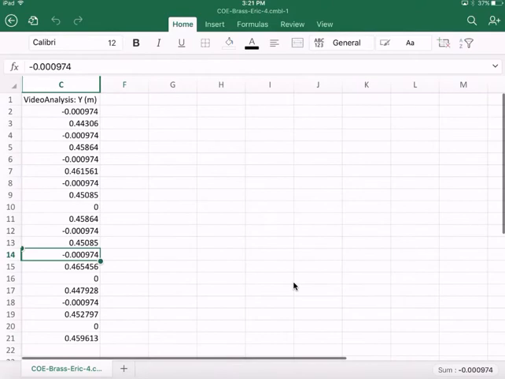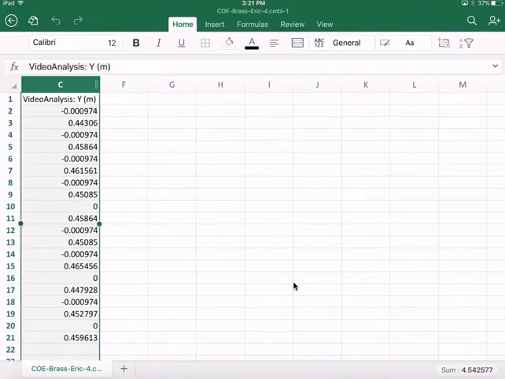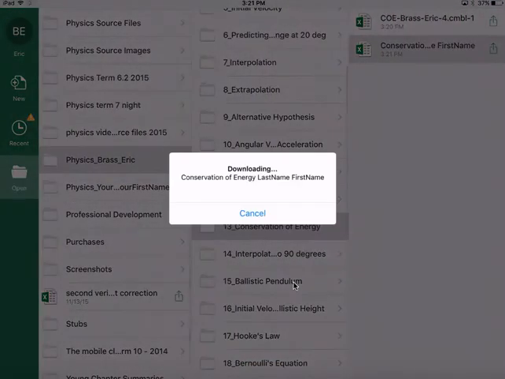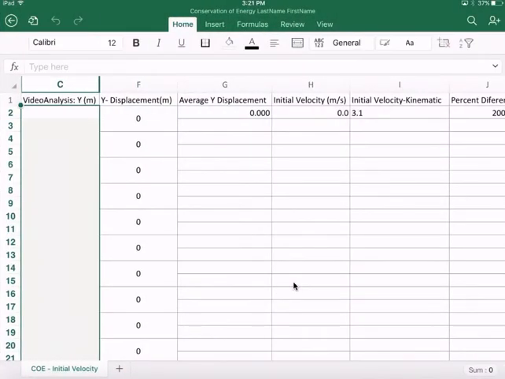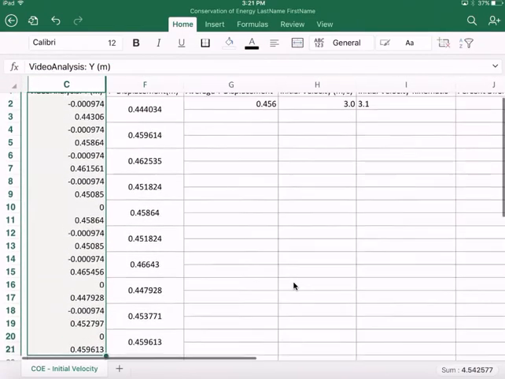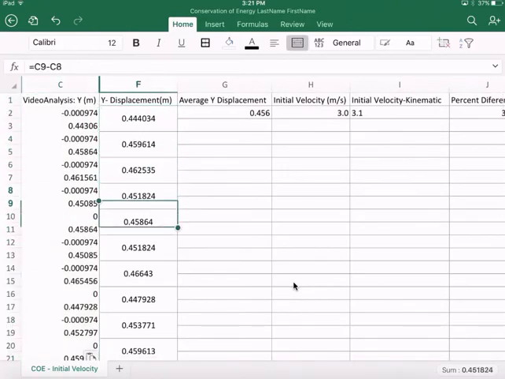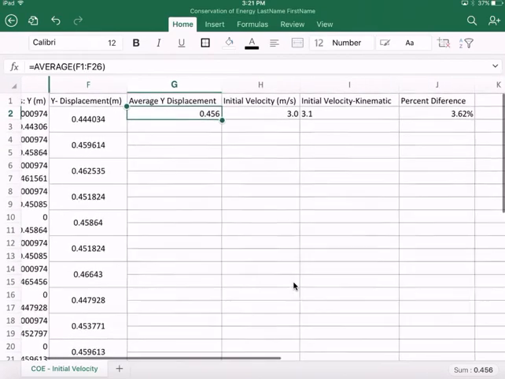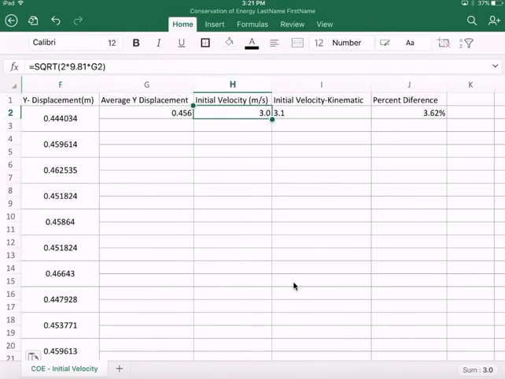So here we go. I'm going to grab one C, copy, go back to the conservation of energy, last name, first name. And then we just want to paste this in. So you'll see that all of our displacements are positive and they're around the same value. You'll see no zeros, you see no negatives. We have our average displacement. We have our initial velocity according to the conservation of energy. And then this is my initial velocity due to the kinematic equations.